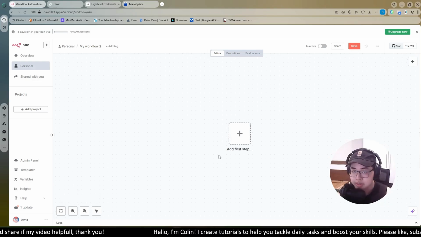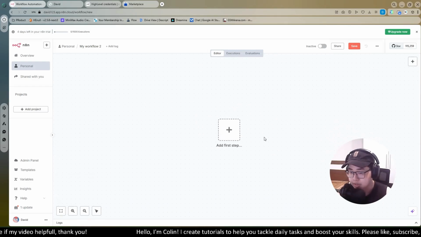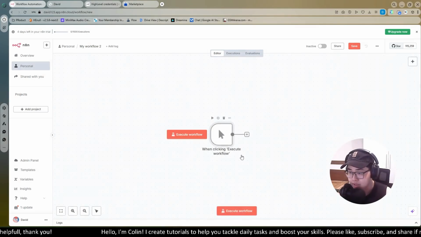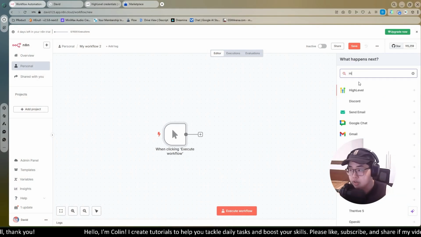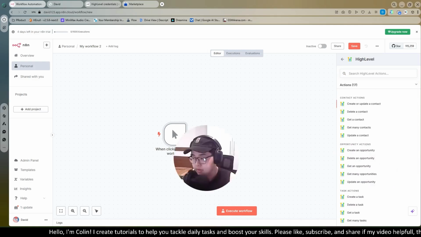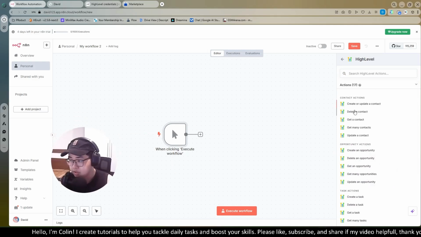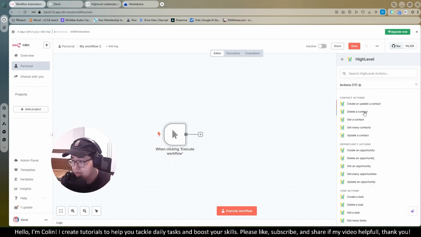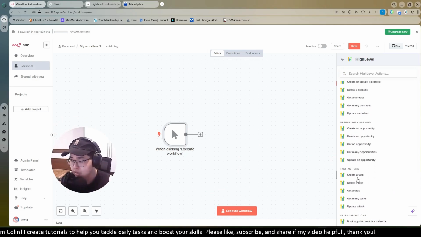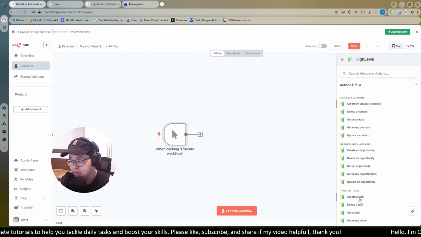Okay, first of all, you can see I'm in the N8N interface right here. The first thing you need to do is add the trigger. I will add the trigger manually right here. After that, search for High Level, and you see High Level right here. You click on it. You can see we have a lot of actions right here: create or update a contact, delete contact, get contact, or other kinds of task actions like create a task, delete a task, or get a task. For example, I will choose create a task.